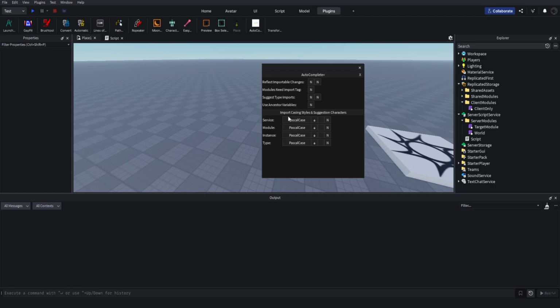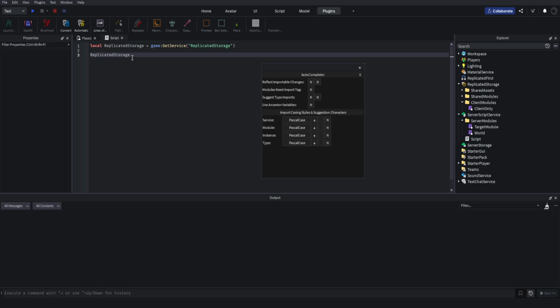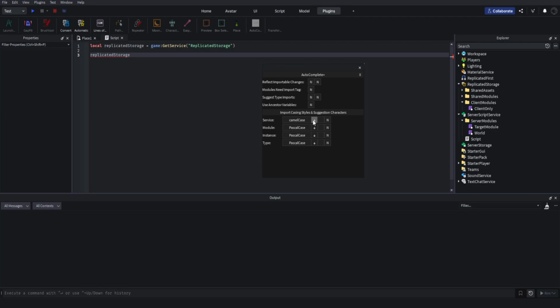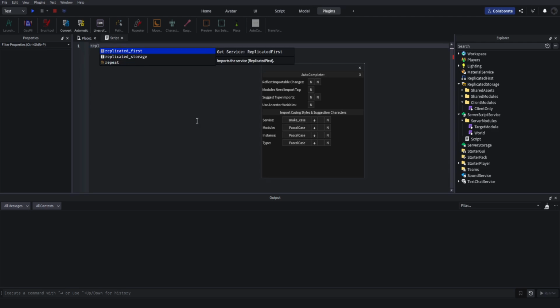I'll start with import casing styles and suggestion characters. So you can see here, service is Pascal case. So you can see the variable declaration is in Pascal case. Change it to camel case. Also changes in here and imports it as camel case. That case works the same way.